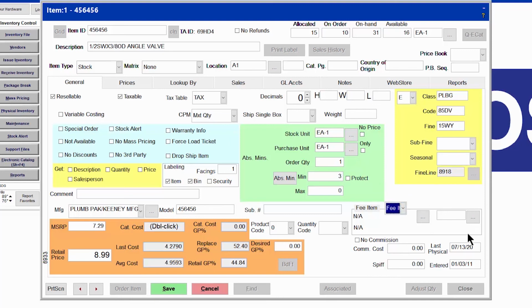The fee item has to do with particular items that have a fee associated with them. A lot of times in certain states that would be paint, or if it's a battery, maybe a core charge. And the fee is its own SKU, and then that SKU is associated to the relevant items that need that fee associated. The last physical here is when the last physical inventory was taken of this item.